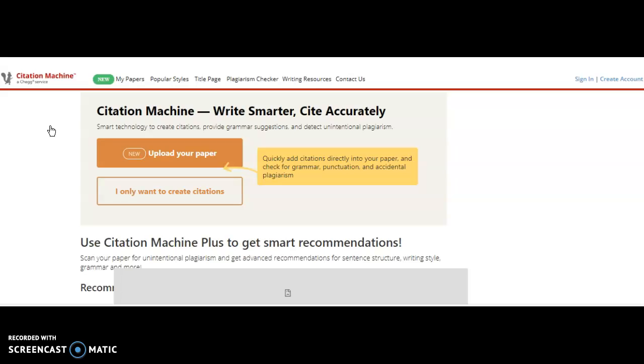favorite citation websites out on the internet. I use it often with my junior high students because it's so very easy and so accessible, and it's free, which is something all teachers take joy in. So here we are at citationmachine.net. It is not .org or .com, it is citationmachine.net.